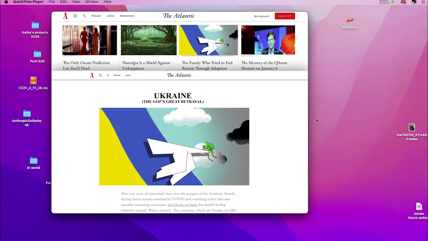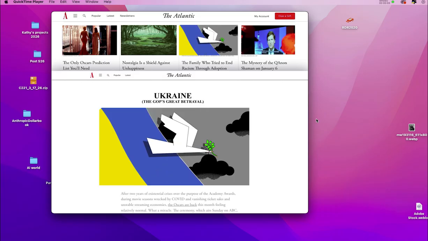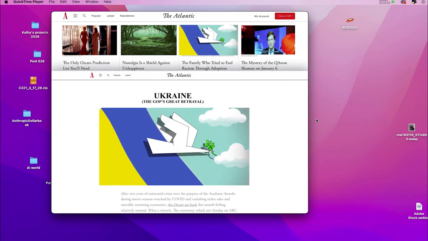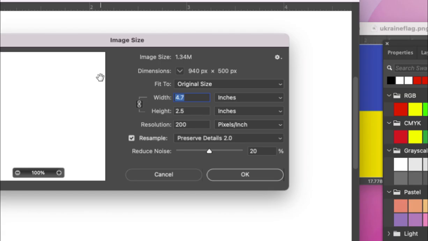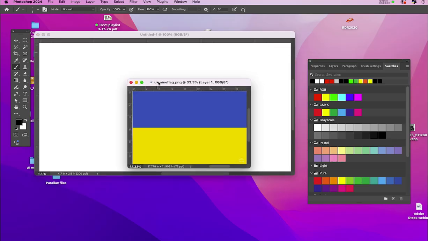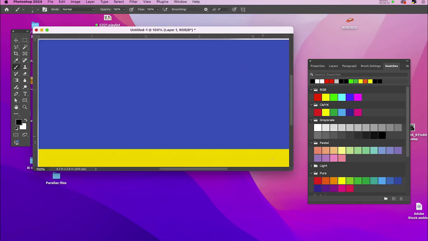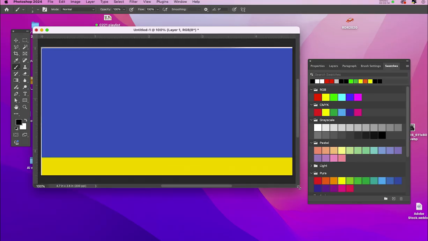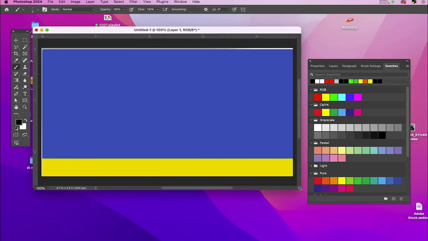In this video tutorial, we're going to create this editorial motion graphic using Photoshop. We'll begin by creating a document that's 940 pixels by 500 pixels with a resolution of 200. Next, we're going to copy and paste the Ukraine flag into the new document. I'm going to scale it and rotate it so that it's at a diagonal. It takes up about half the file.